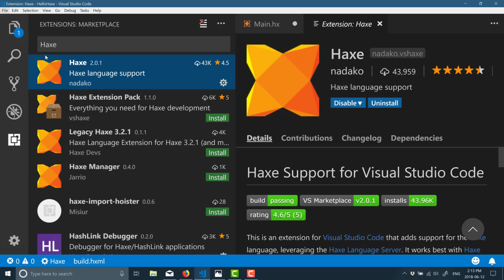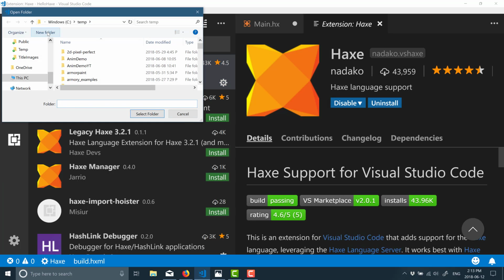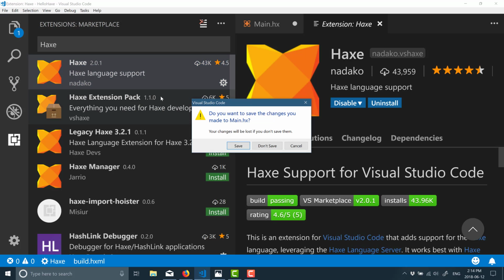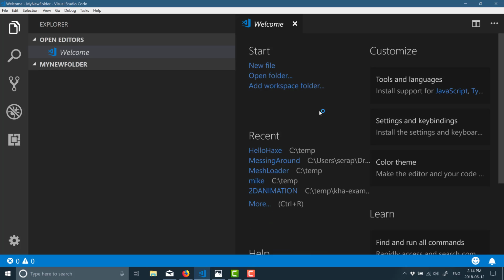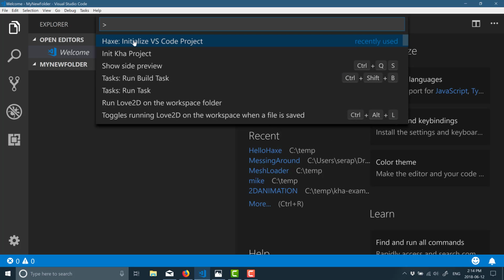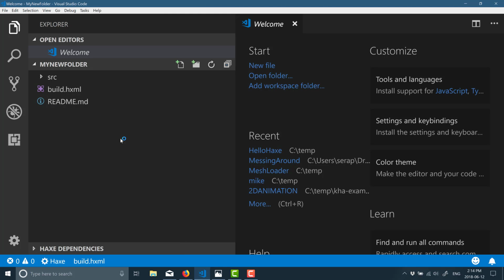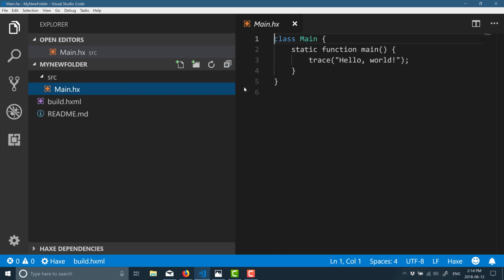So we'll go to open folder, and I will make a new folder called my new folder. My temp folder is getting really full of crap. All right, then we'll head in there and select this folder. We don't save. Like so. And then all you need to do is either press Control-Shift-P or F1. We'll give that a second. All right. So press F1, and then search for Haxe. We want to choose initialize Visual Studio Code project. Do that, and it will scaffold out a project for you. As you can see here, there is your main to start from, your code is right there, and you are ready to go.